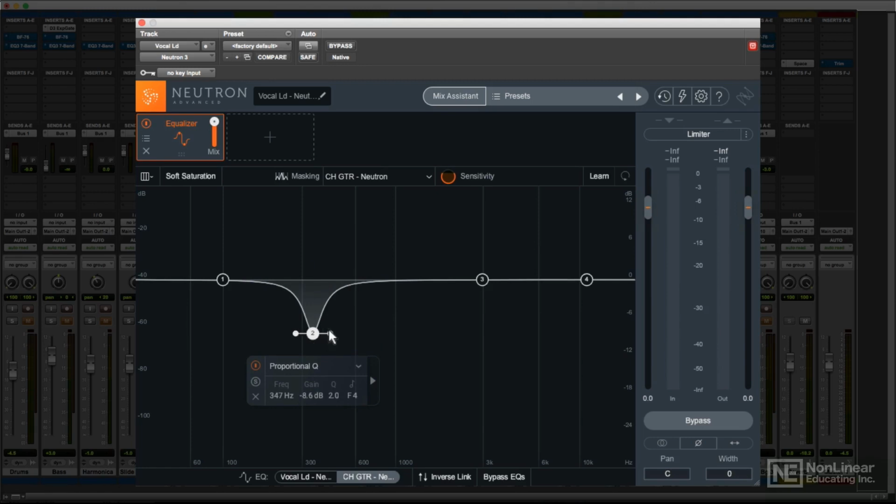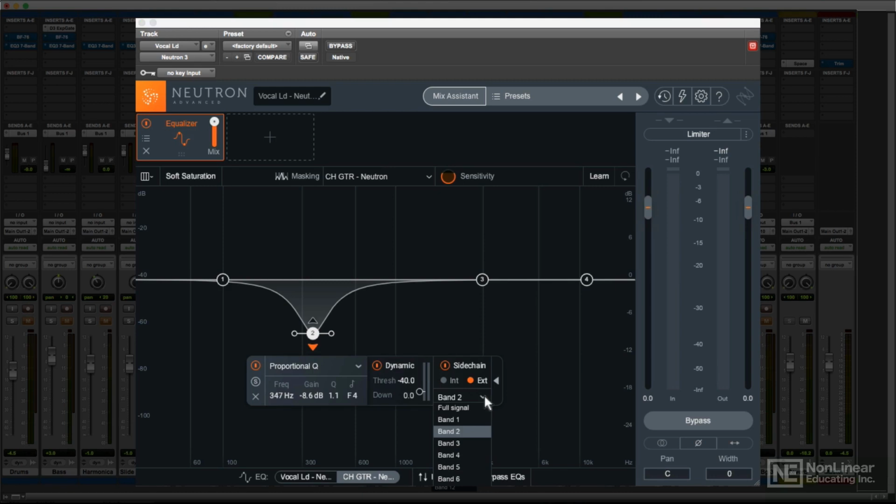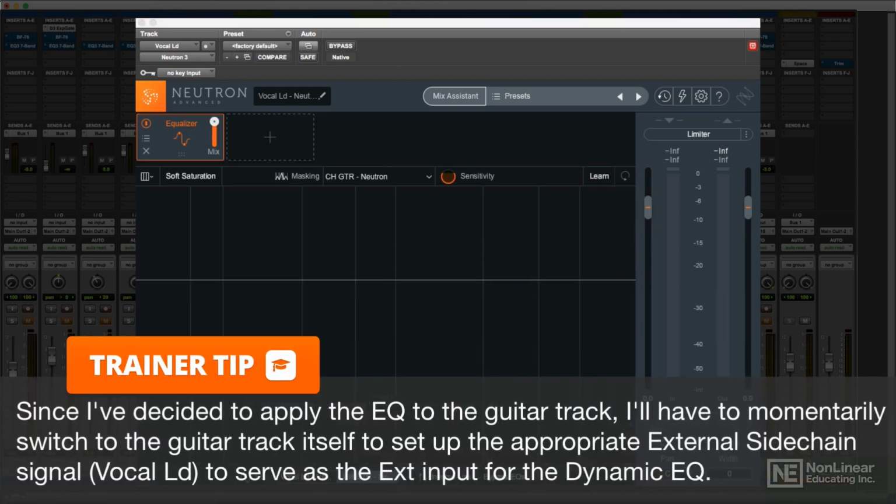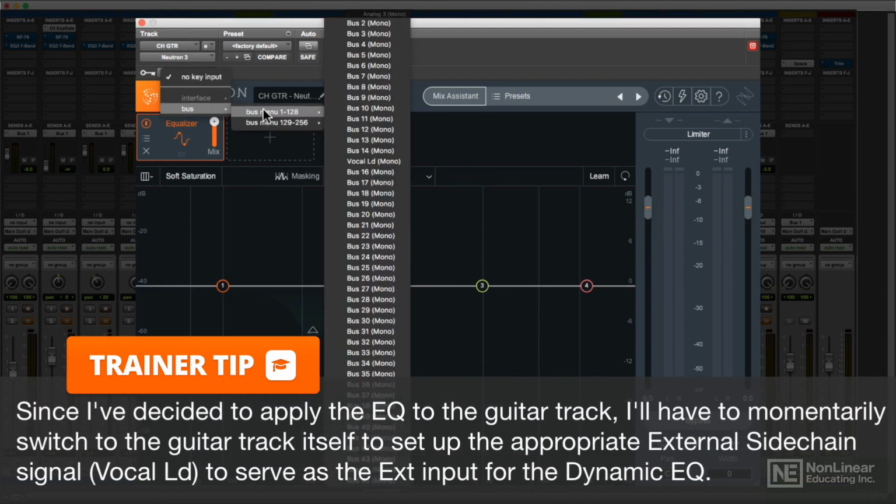I can easily bypass the EQs to compare my adjustments to the original. In fact, if I want to minimize the effect on the guitar tone throughout the rest of the track, I could set up the cut as a dynamic EQ band in the guitar track EQ. I'll select the band in the guitar track EQ, enable dynamic mode, and set the sidechain to control the band dynamically from the appropriate external EQ band. Since I'm making the setting in the guitar track EQ, that would be the vocal track EQ band that corresponds to the problem frequency range.